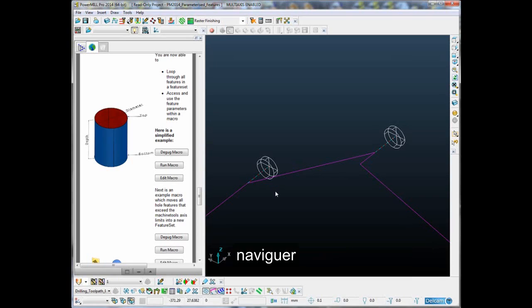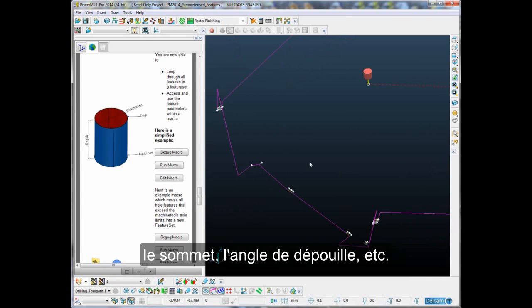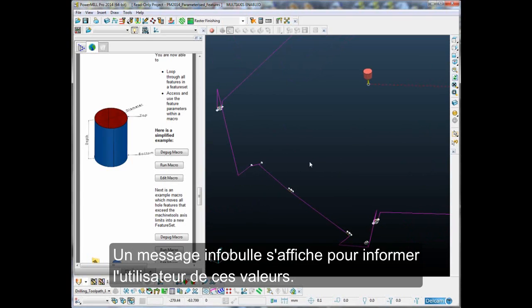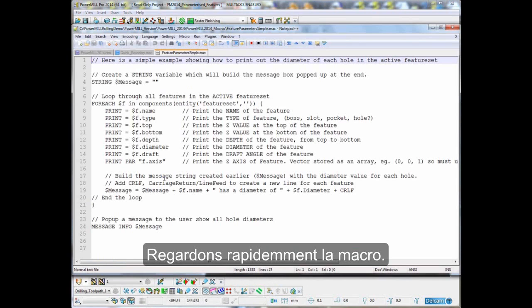The simple example I'm going to show you first is simply going to loop through each one of those features within the feature set and analyze the diameter, the depth, the top, the draft angle, etc. It's then going to pop up a message to the user informing us of those values. Let's just take a quick look at the macro. If I just edit that macro.